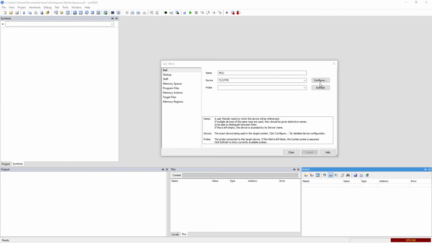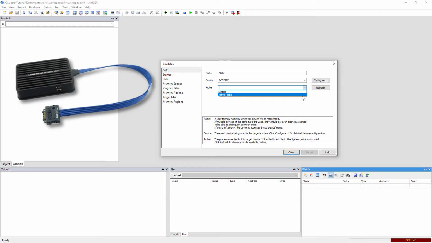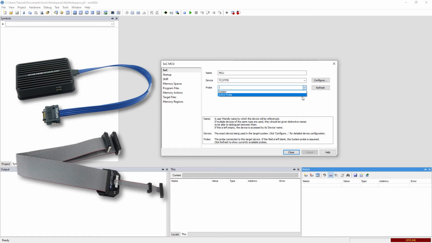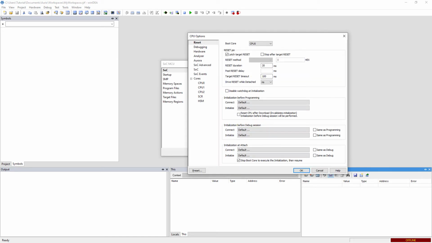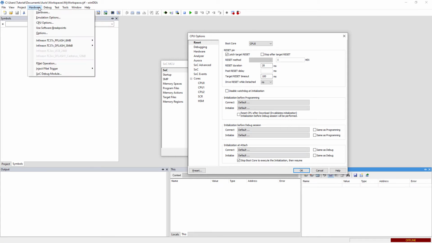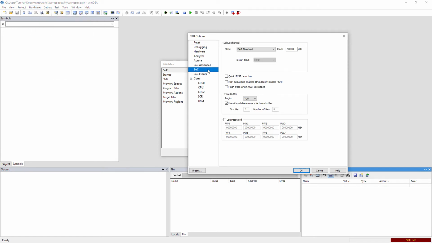Depending on the blue box setup, configure an active probe if you're using one. If you're using a debug adapter, for example, the IC501632, you can leave it empty. This Configure button here will take you to the CPU Options dialog. You can configure additional settings there. You can also access this dialog by clicking on Hardware in the main menu and choosing CPU Options. Let's start with the SoC page.